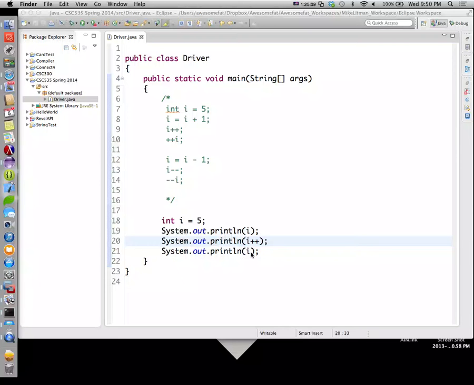All right, so does that make sense? So i ultimately did become 6. It did become 1 bigger than it used to be. But when I printed out the value here, it gave me the current value of i and then changed i afterwards.